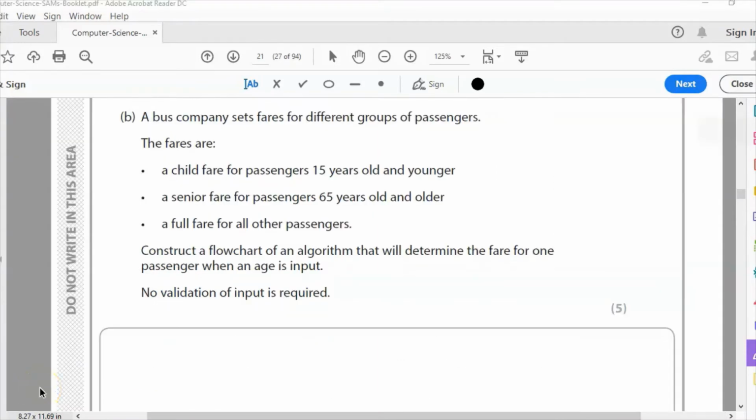Question B. A bus company sets fares for different groups of passengers. The fares are a child fare for passengers 15 years old or younger. Senior fare for passengers 65 years old or older. Full fare for all other passengers. What that's saying is that if they're between the ages of 16 and 64, they're paying full fare. Construct a flowchart of an algorithm that will determine fare for 1 passenger when age is input. No validation of input is required, and that's 5 marks.